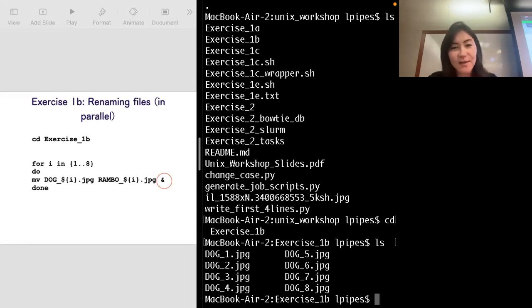In exercise 1B, we might want to rename all of these files in parallel together, so running all these move processes at the same time. We can also use the for loop to do this in parallel by just putting the ampersand after your command here.